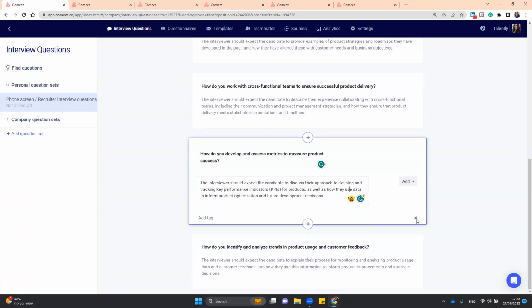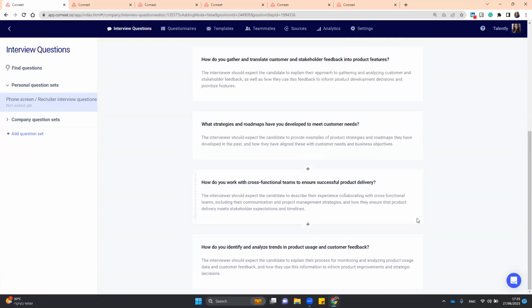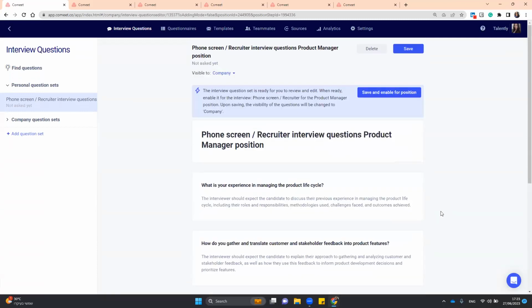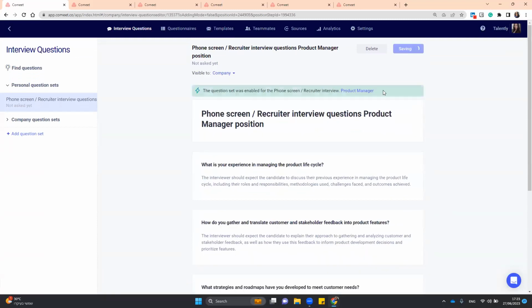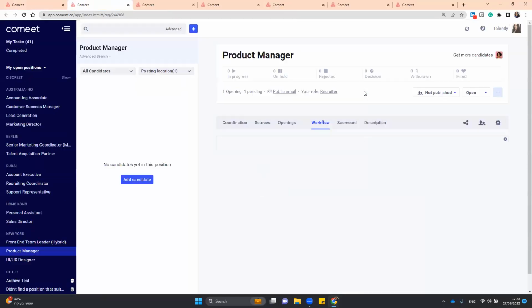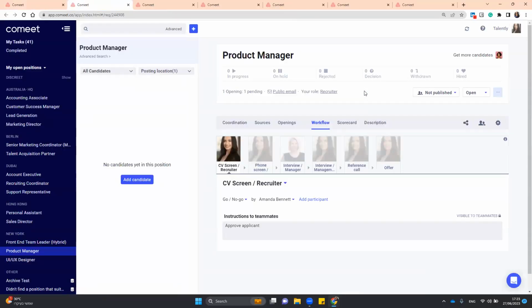So you can go ahead and remove a specific question if you're not interested. You can go ahead and add additional questions if you have some in mind. And once you're ready, you can save and enable for this specific position, giving you also really simple access to jump back into your position, continue editing it, going to different other workflow steps, and really anything that you need to do at this point in time.